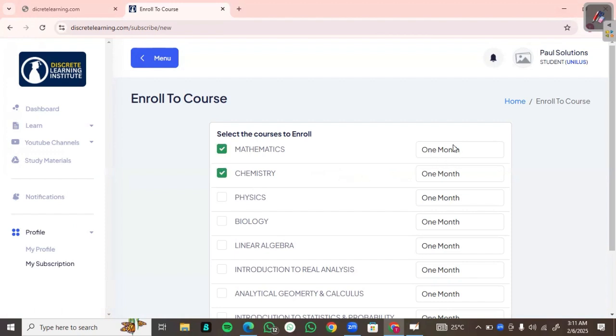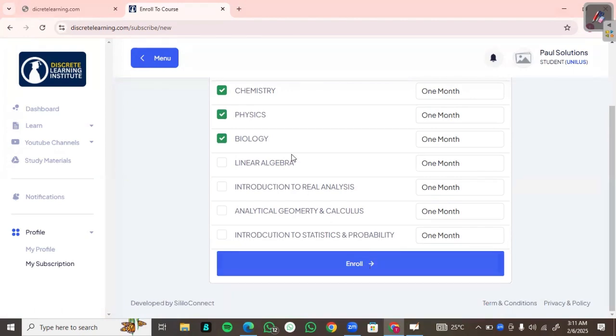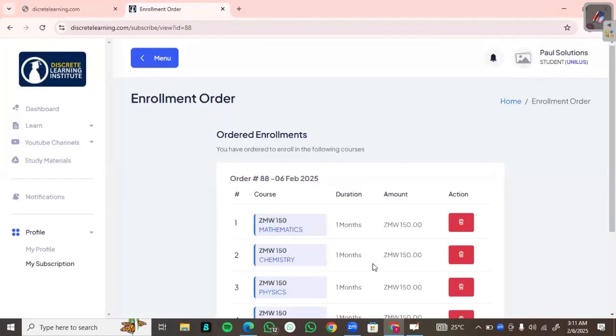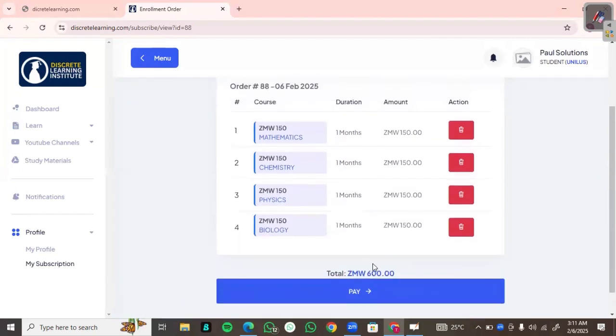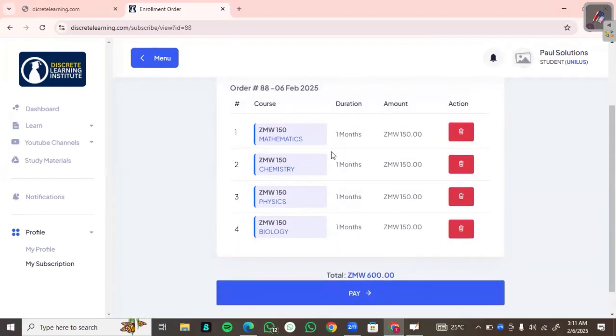On the right here, you choose the duration. I'm going to say math 1 month, and chemistry 1 month. Let me even put physics and biology here, so I'm registering for those 4 courses. Once you select the courses, you click enroll and wait for it to load. It will take you to this page that shows the total amount you're going to pay for all those courses you've selected, and then you click pay.